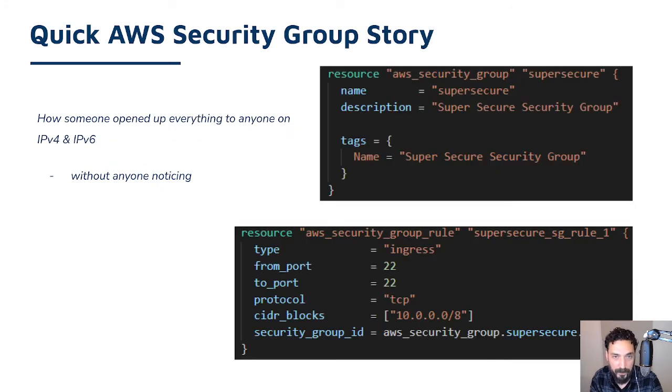A second story is that at the beginning of the pandemic, like more than a year ago now, people started to work from home, obviously, and a couple of them in the team couldn't connect to the company network for some reason.